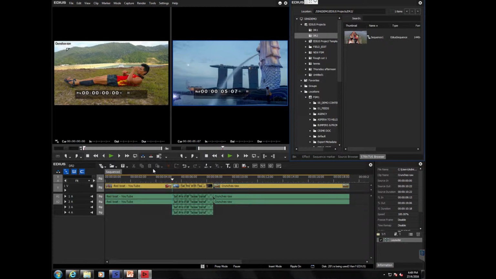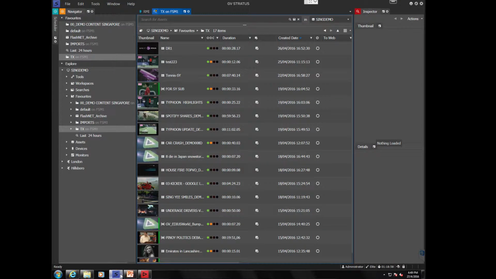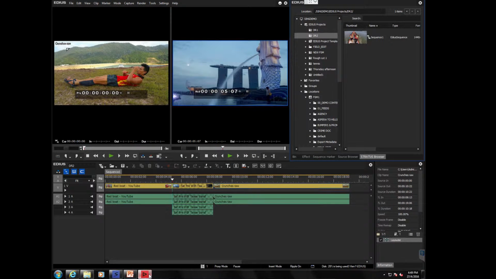Today I want to talk about the process of bringing the field editing laptop back to the production facility and connecting it back to the Stratus system. Say I'm a reporter and I have been in the field covering a story about the interesting sport of dragon boating in the beautiful city of Singapore.